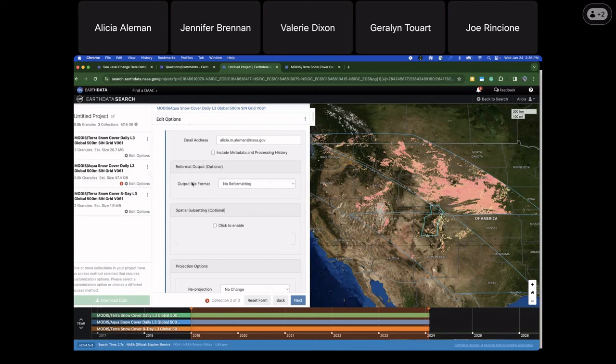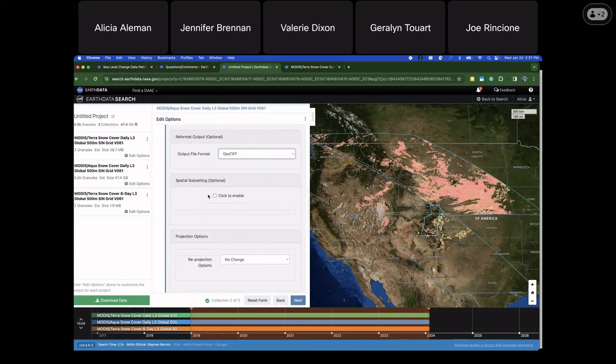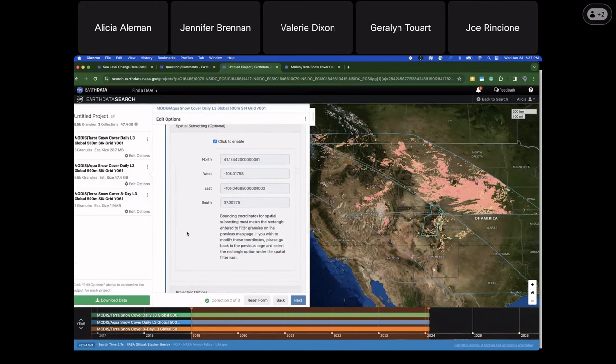The first option I'm given here is to reformat the output file. So let's select that. So I want to reformat that one. I can also choose to subset this data file spatially by entering in some bounding coordinates.